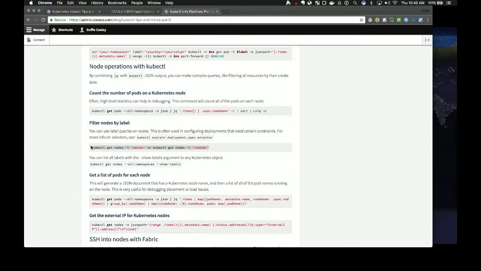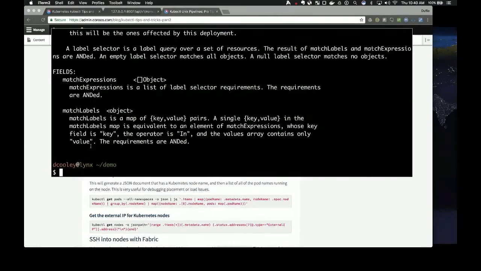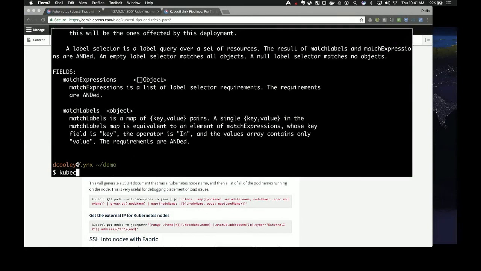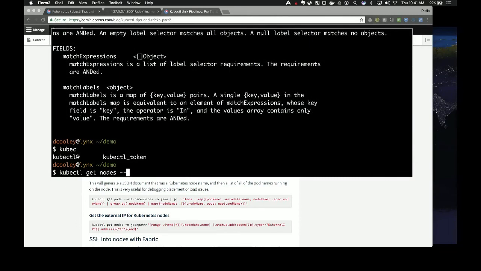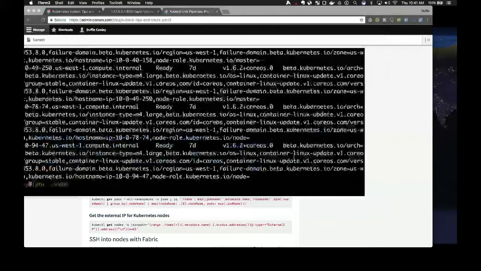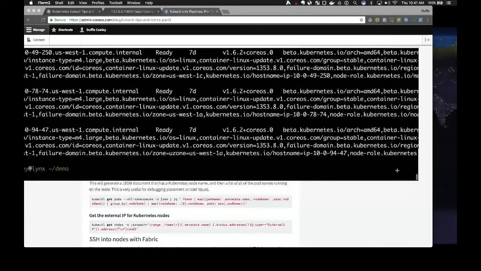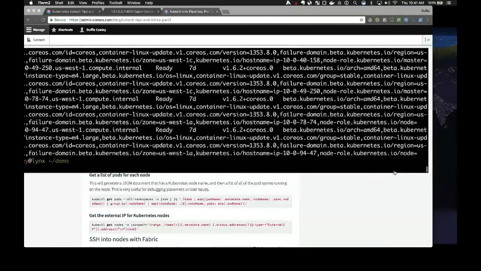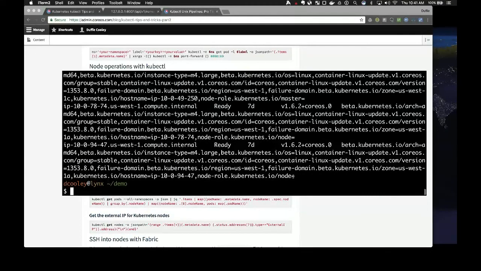So if I do kubectl get nodes --show-labels, since I'm on AWS, I get a bunch of different labels created for me automatically. And one of the ones that I'm interested in right now is the node role.